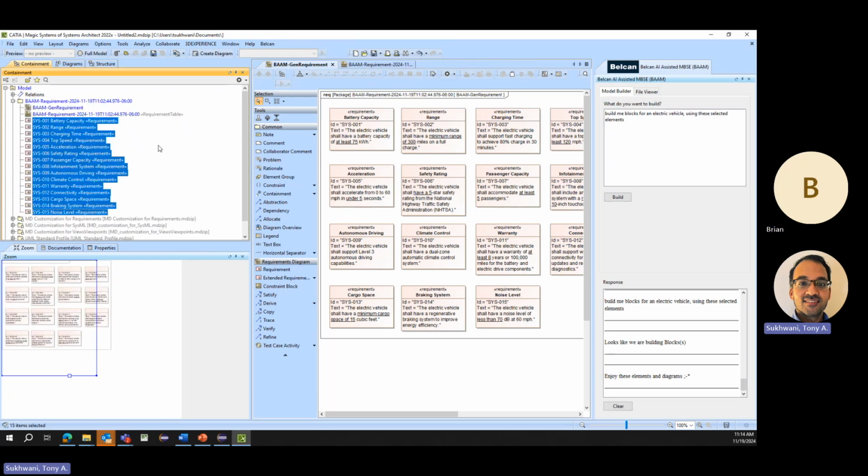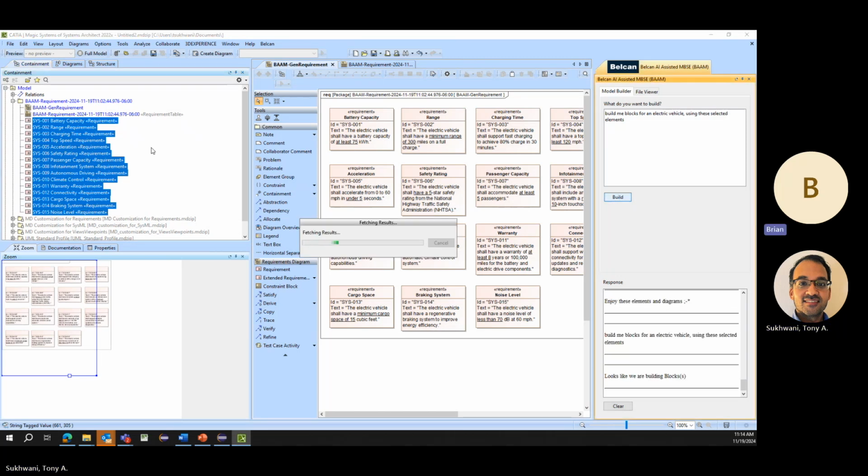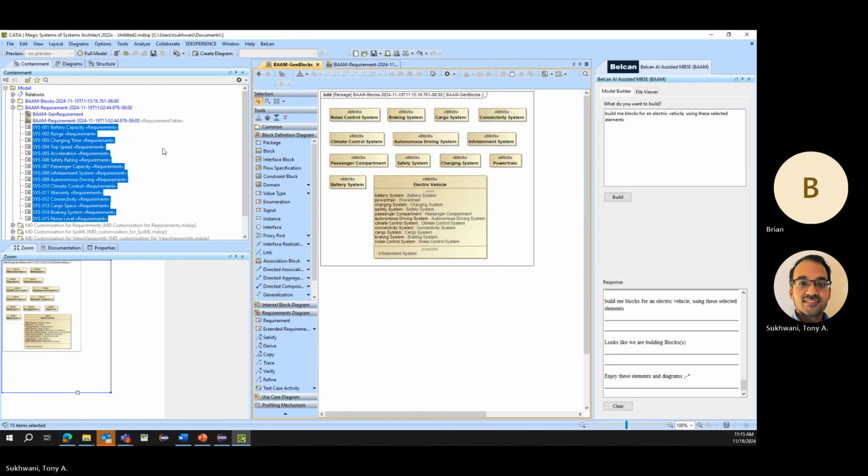It composed the electric vehicle system by terms. Okay, gotcha. Which is terrible, because the API doesn't search by stereotype, which is rough. Sure, you can tweak the code on the back end. Yeah, that's the plan. All right, there we go.